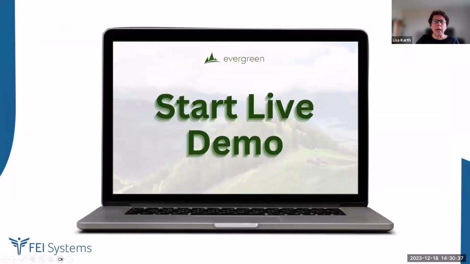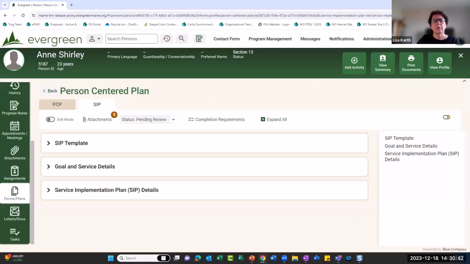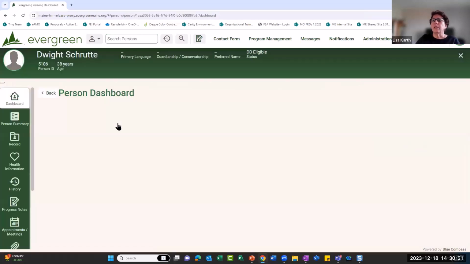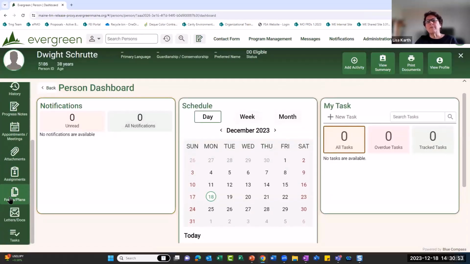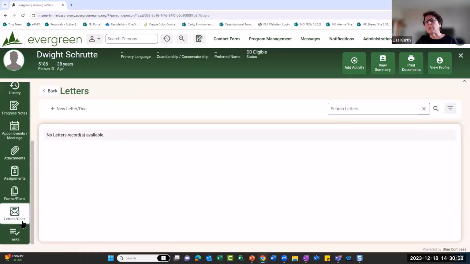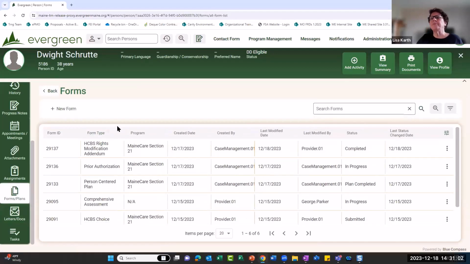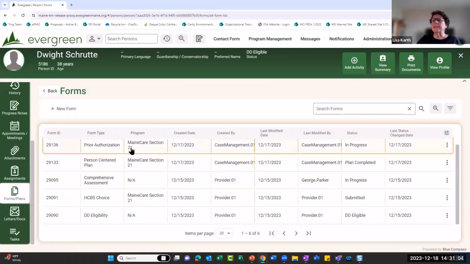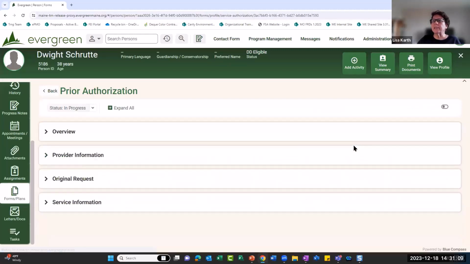So let me show you what this looks like. And I have a new person I'm looking at. I'm going back to Dwight. And I'm going down to Forms on this left navigation menu. Oh, I clicked Letters by accident. Clicking on Forms now. And I'm scrolling and I can see there's a prior authorization that's in progress. I'm going to click to open this up.